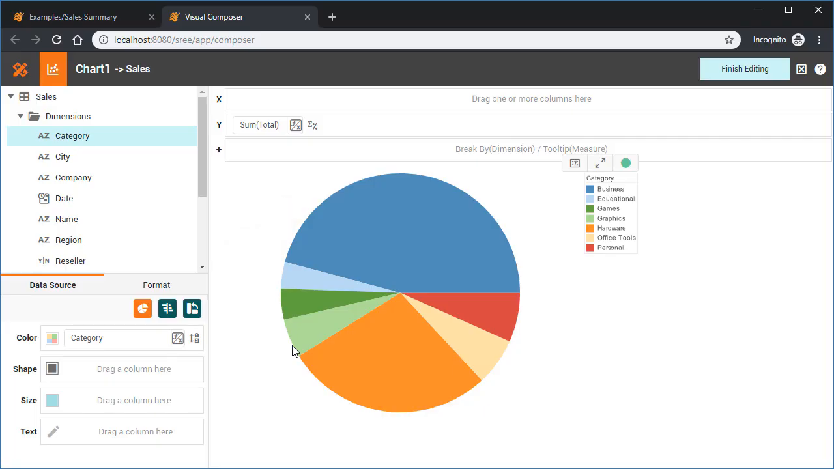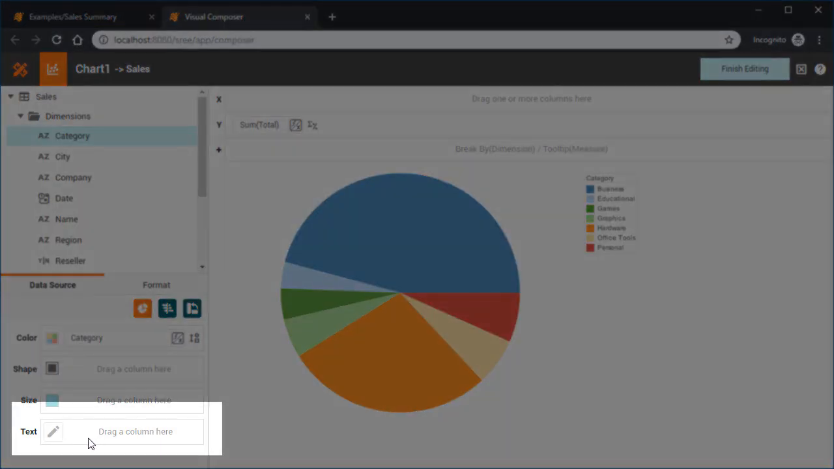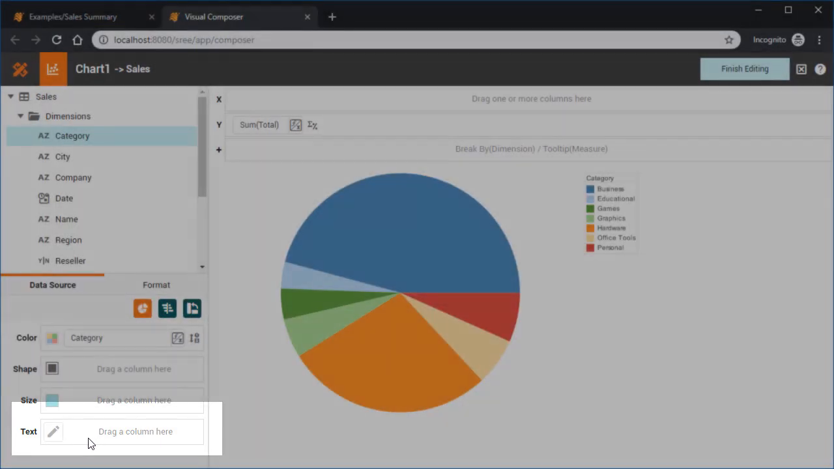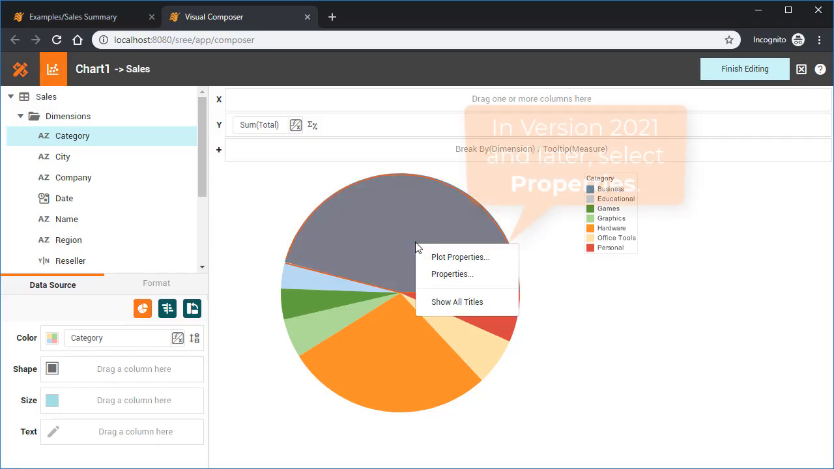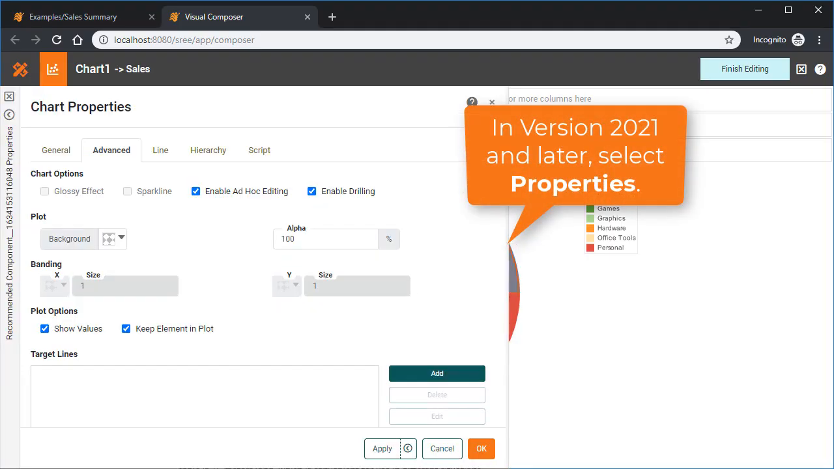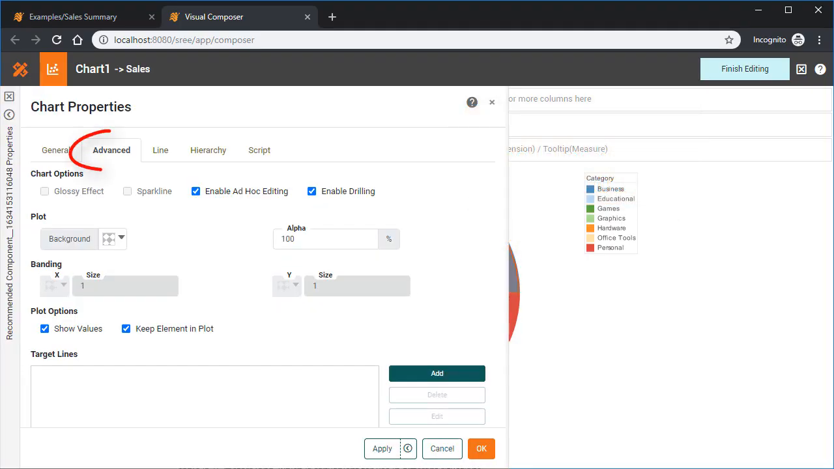As we saw earlier, there are a couple of ways to add values to a chart. You can either use the text region in the bottom left panel, or you can use the Show Values property in the Plot Properties dialog box. Let's use the Show Values property to put some values on the pie chart. Right-click on the chart, select Plot Properties, and then enable Show Values.